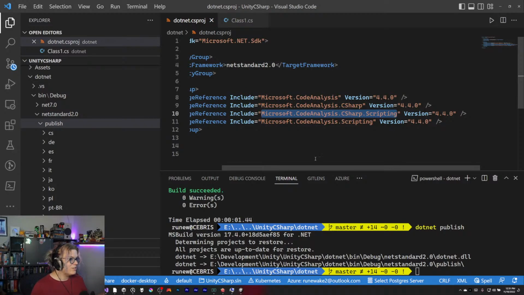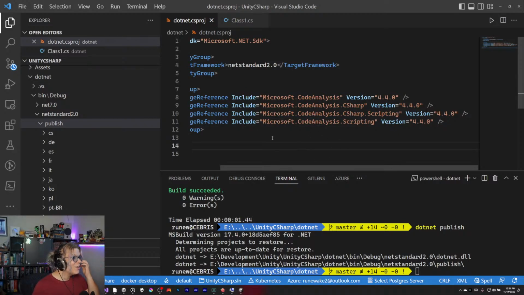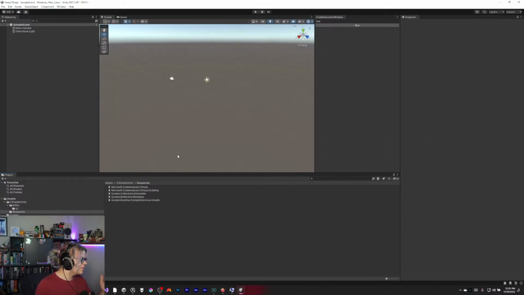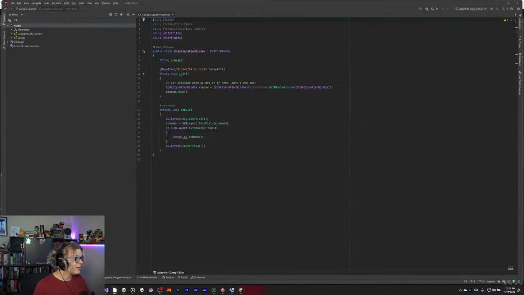What I was having to do previously was manually go through and actually resolve that entire dependency tree, which is why it was so complicated and annoying. So by publishing it, we published the entire dependency tree to our output directory. And now everything's good.